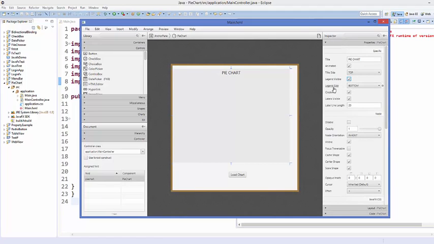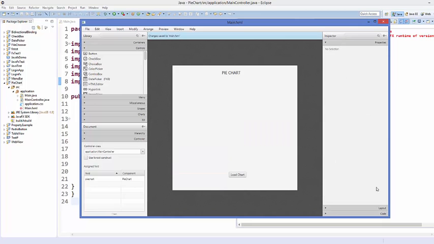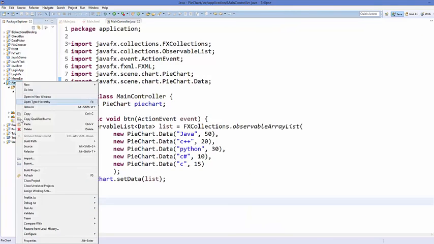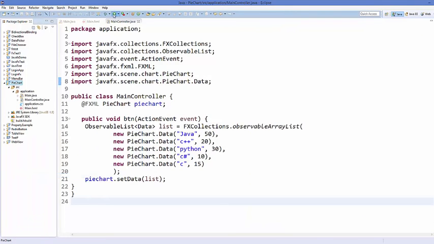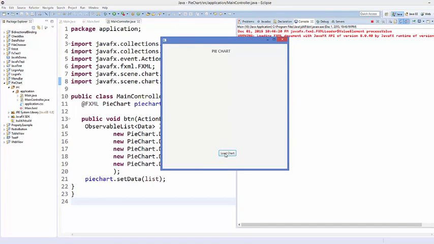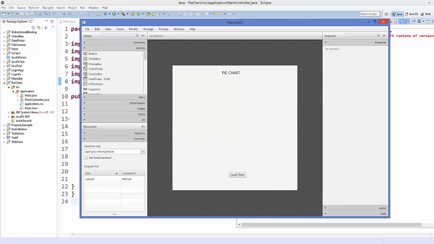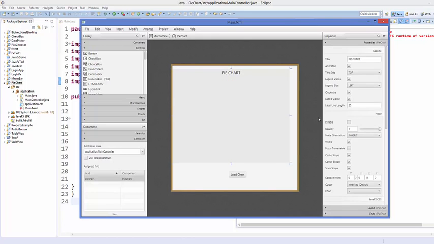Now the legend can be at the bottom or at the top or on the left or on the right. For example, we want to show the legend on the left. Just save your code, refresh your project and run it, and when I click this load chart, it's going to show the legend on the left hand side. See here. And there are some more properties here.